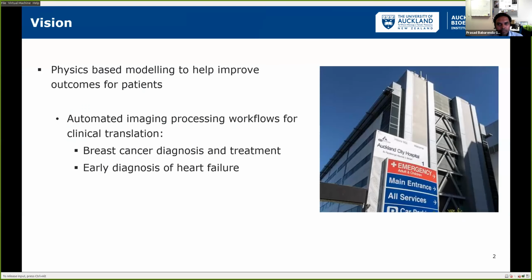Okay, so what we're doing with the clinical workflows that we're developing is trying to use physics-based modeling to help improve outcomes for patients. So we're trying to do this by developing automated image processing workflows, and we're doing this in a couple of different applications. One of them is breast cancer diagnosis and treatment, so trying to develop workflows to assist clinicians with these topics. And another one's also early diagnosis of heart failure.